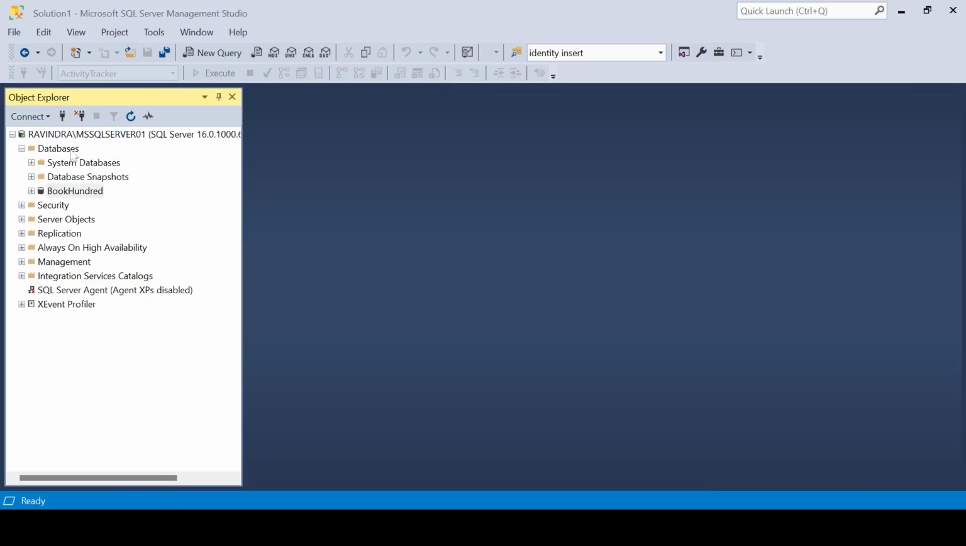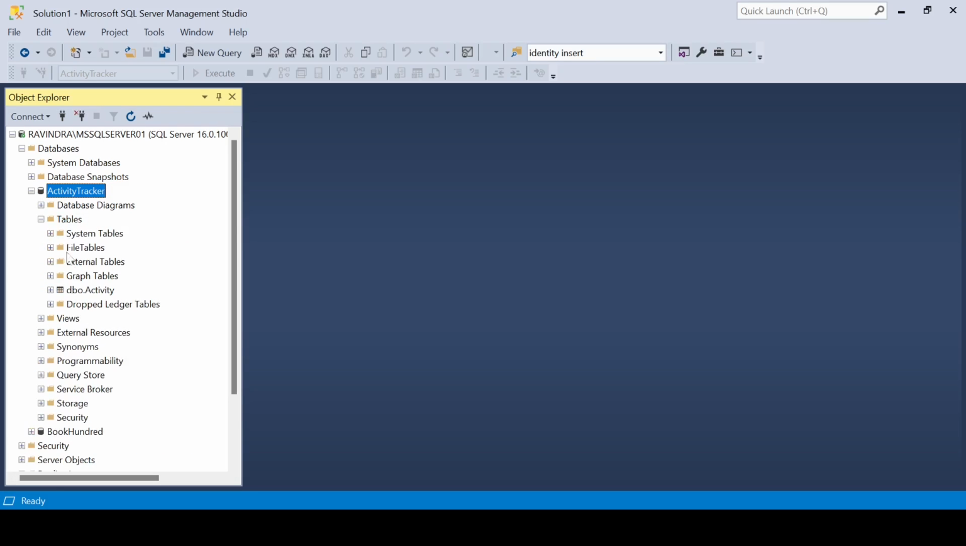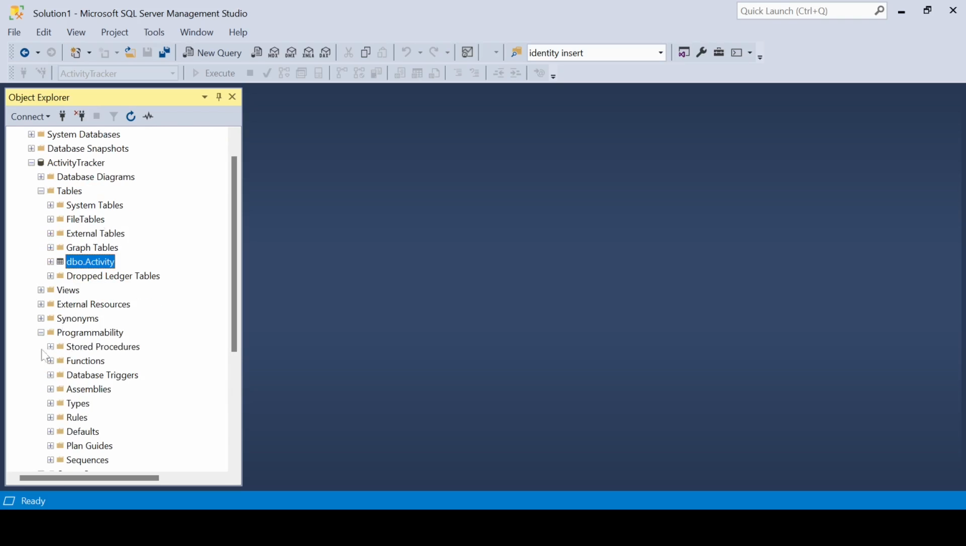So right now we cannot see anything here, but if we refresh it, then we can see that we have this table, activity tracker, along with this table. Sorry, it was a database, it is a table, and here inside the programmability you will see the stored procedure get activities. So that is our database part.